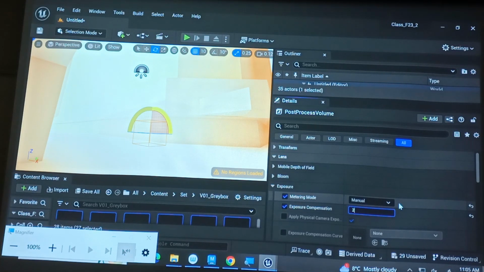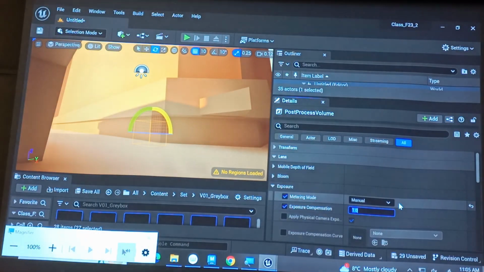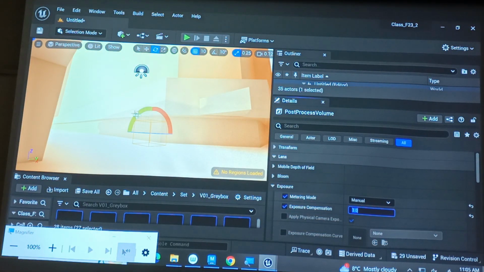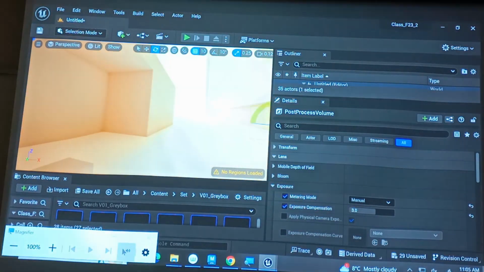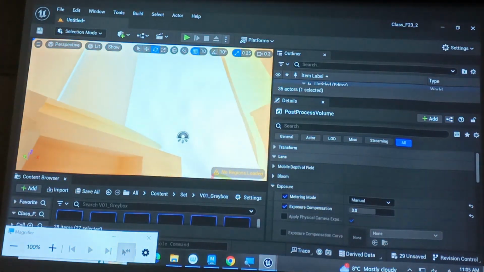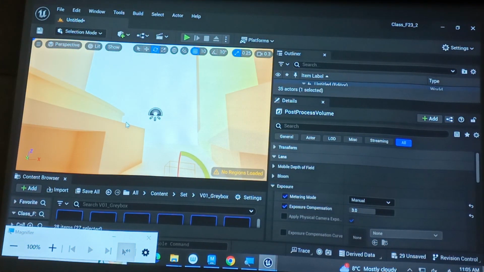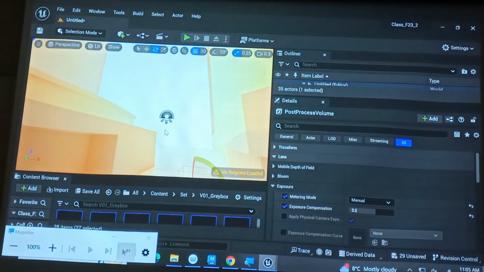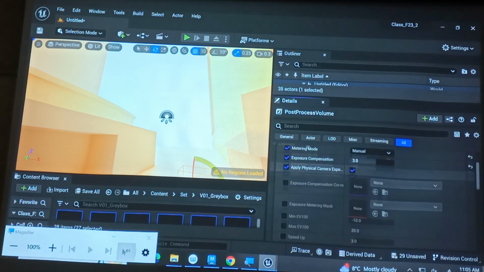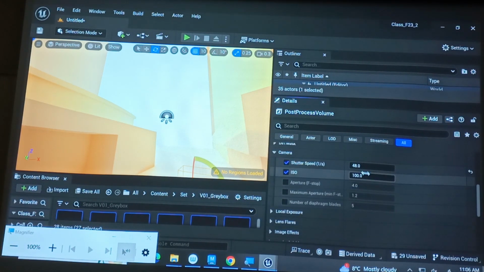Let's set it to, I think it was about 3. 3 helps here to get us back to the look of 120,000 lux. And we can leave this as it is. So once we set that exposure compensation, all of our values here are going to be scaled in relation to that.